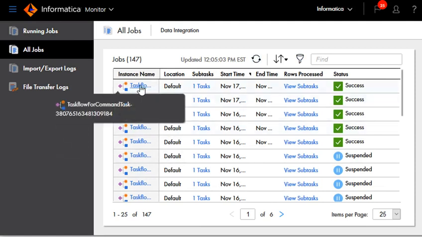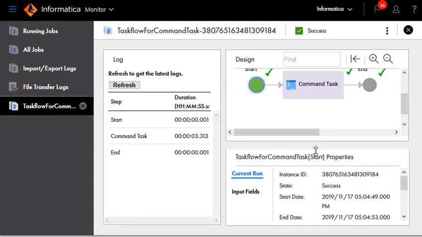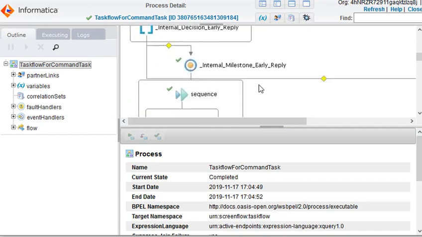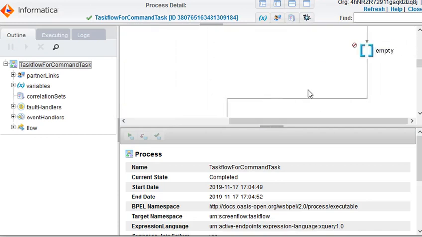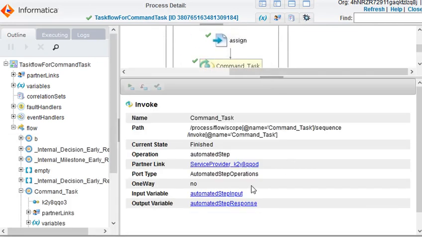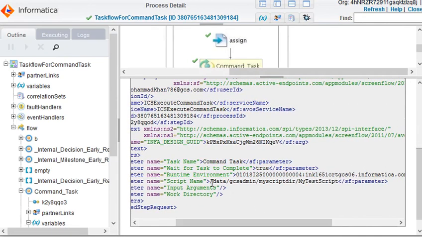And this is our task flow, which is in completed state. We can open it. We can open the task flow in advanced view. This is our command task details. This is our directory. Now we can take a look at the Linux directory also.